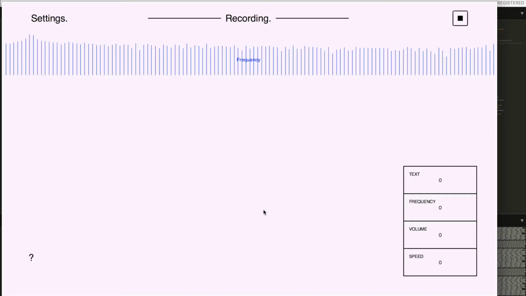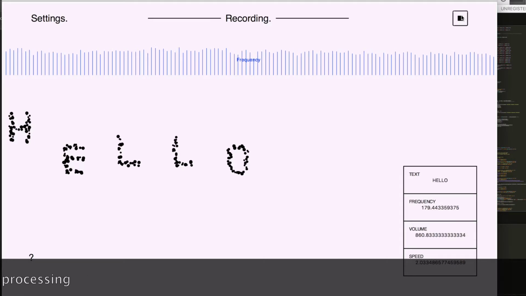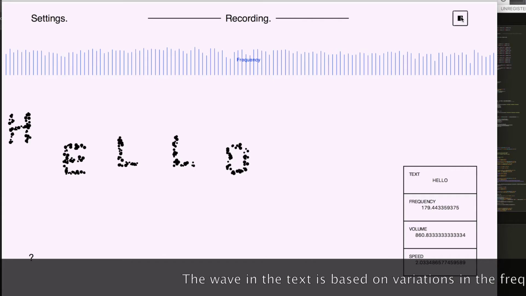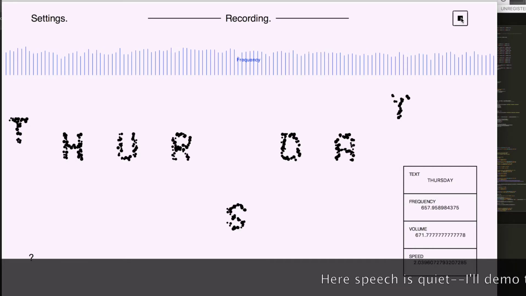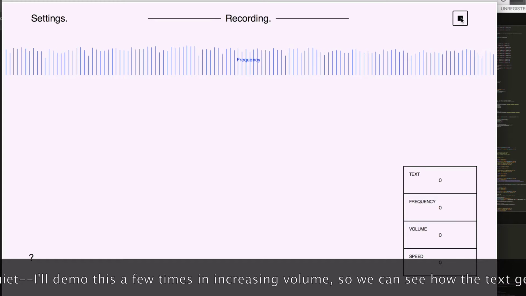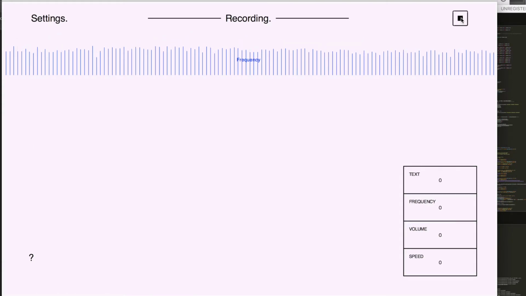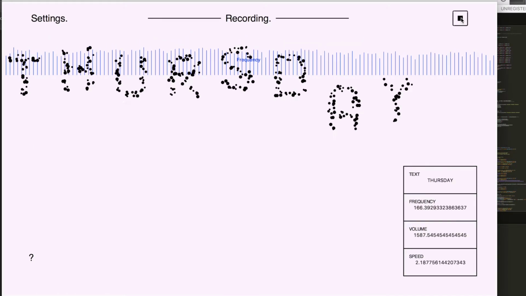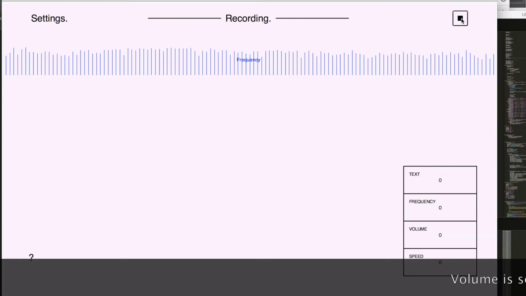And I'm just going to be demoing a few random phrases, but what we're really going to be looking at is how the frequency, volume, and speed affect the way the speech is displayed. Hello. Thursday. Hello. How are you?